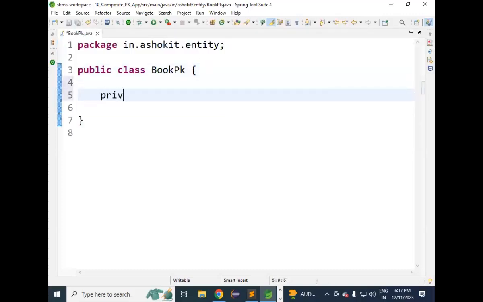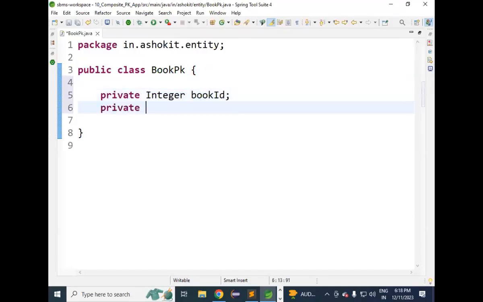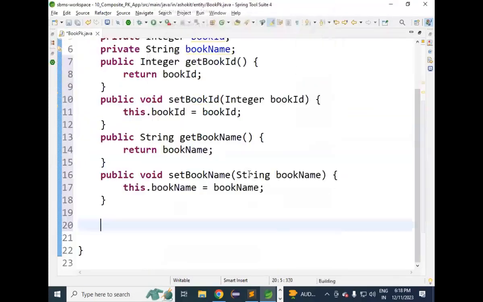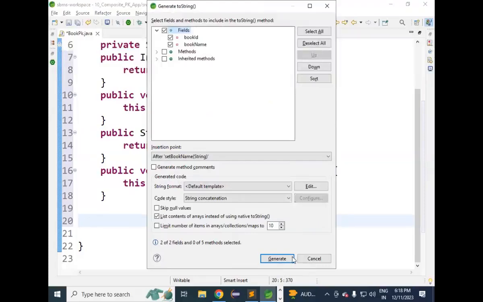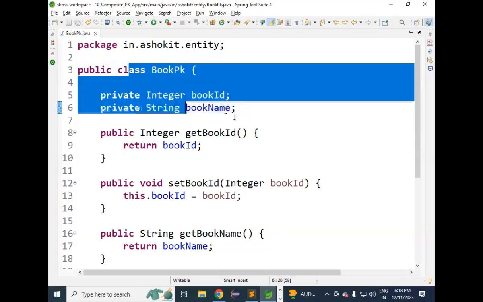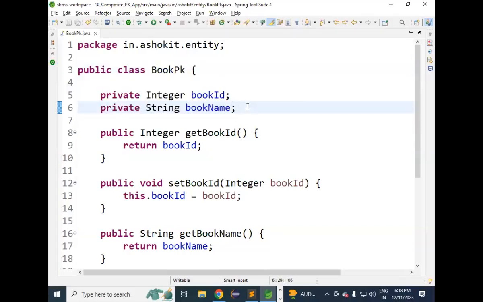Inside this class, you can take the variables: private Integer bookId, private String bookName. So these are the two variables mapped to two columns in the database. I want to make these two columns, ID and name, as primary keys. So let me write setter and getter, and let me write toString. The toString method is available. Fine. Now this class is representing all the primary keys required for the table.